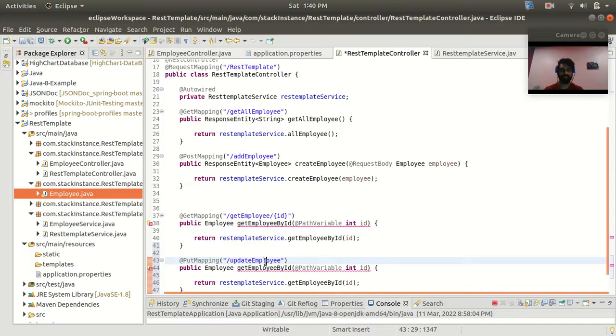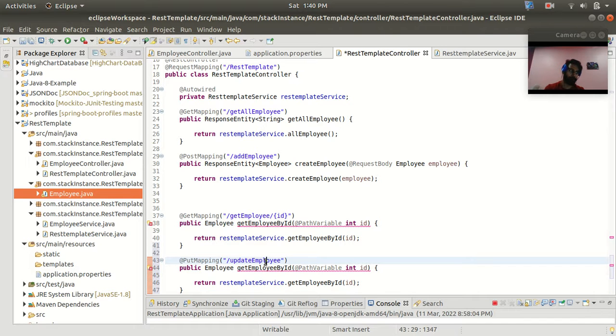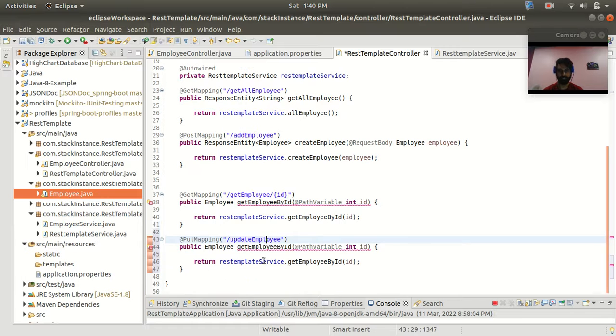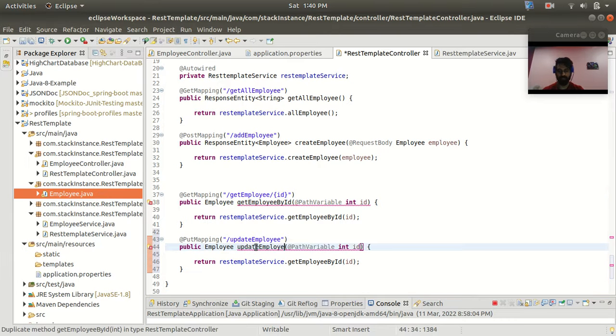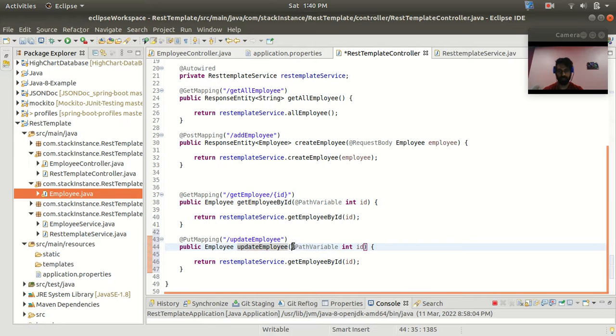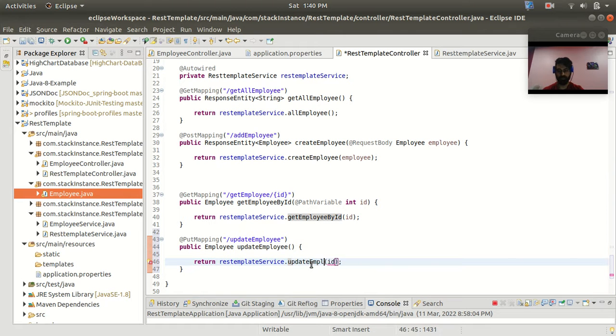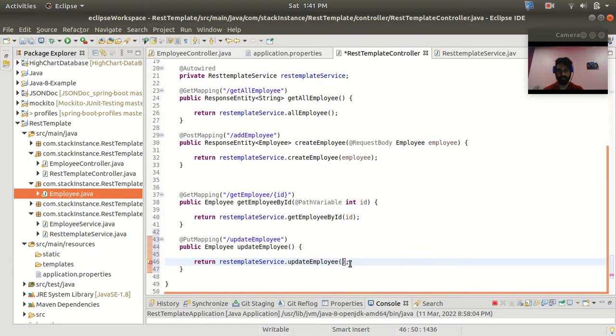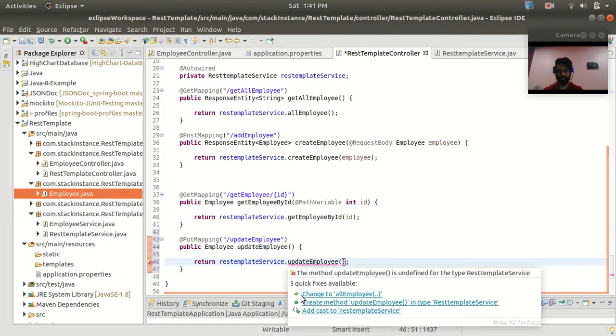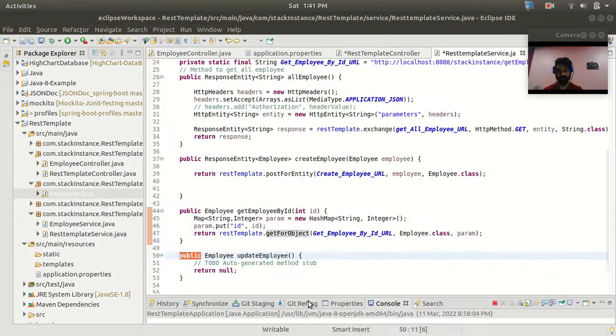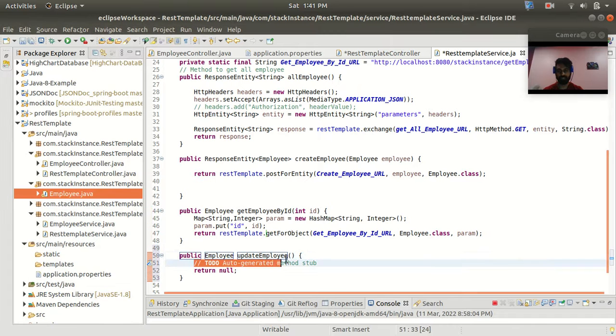So I will use directly update employee. Okay, so with the directly object, let's change update employee. Here I need to remove this parameter. So this is my endpoint. So update employee is my method name inside my service class. So this method is not present there. So let's try to create this method in my REST template service.